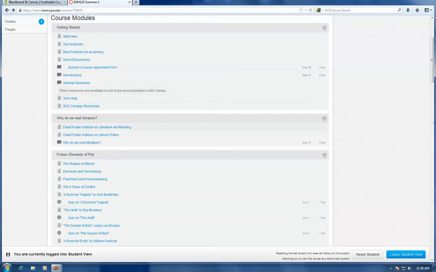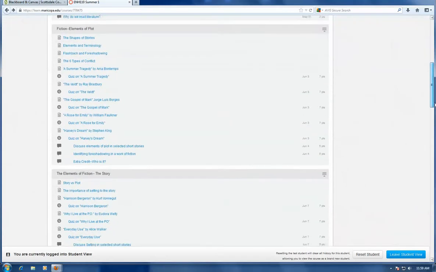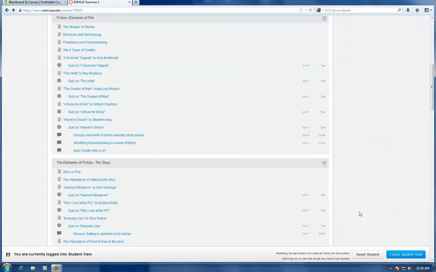Now, if you'll take a look at the modules, there are three icons that you want to pay particular attention to. The first one is the icon right here that looks like a piece of paper. These are your wiki pages, and the wiki pages provide background information. They provide definitions of terminology that you're going to be expected to use, explanations of different kinds of literature, and so forth.